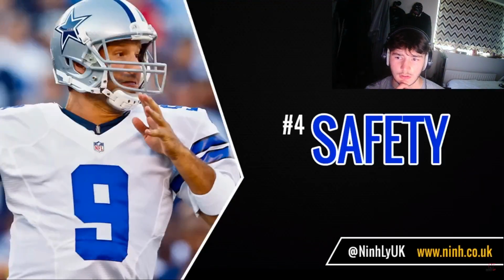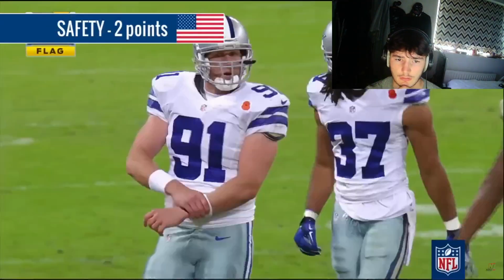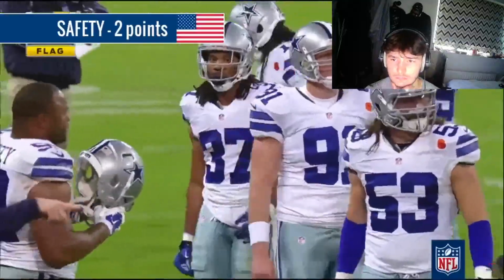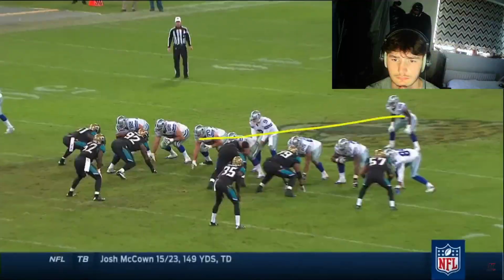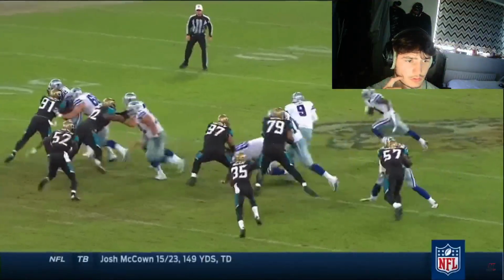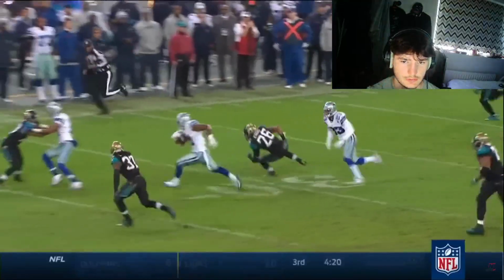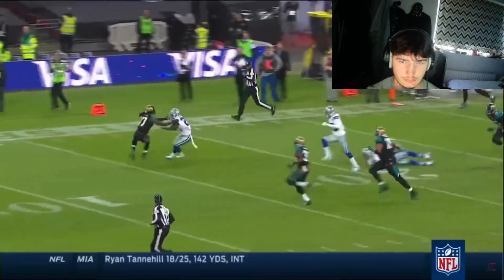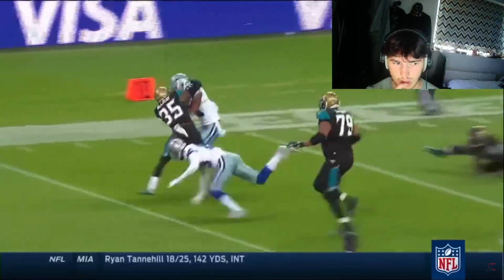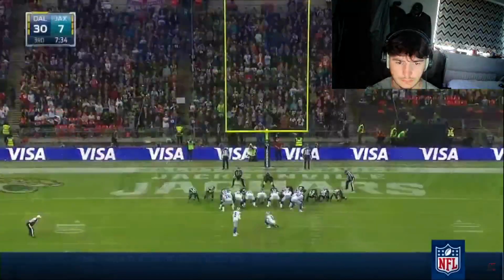Number 4, a safety. If the defense tackles an offensive player behind his own goal line, the defending team scores 2 points. The game is played in 4 15-minute quarters for a combined playing time of 60 minutes. High score at the end of 60 minutes wins. Ties are rare in American football, and overtime periods are played if necessary to determine the winner.